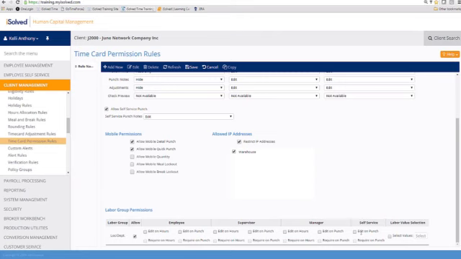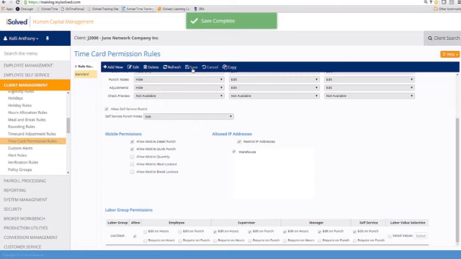So I'm going to choose the edit on self-service and then the edit on punch and hours for my manager and supervisor. And up here at the top, I'm going to choose save. Now that was just my standard rules.